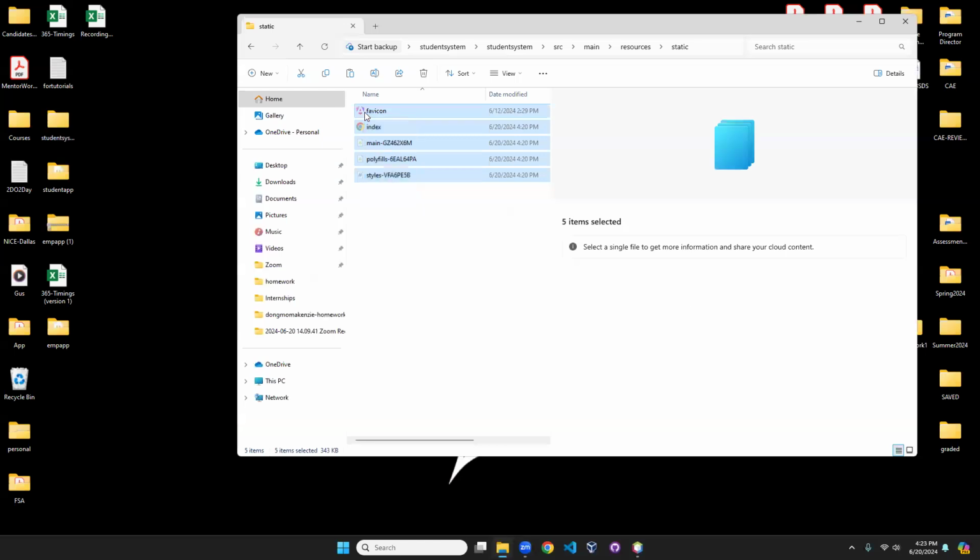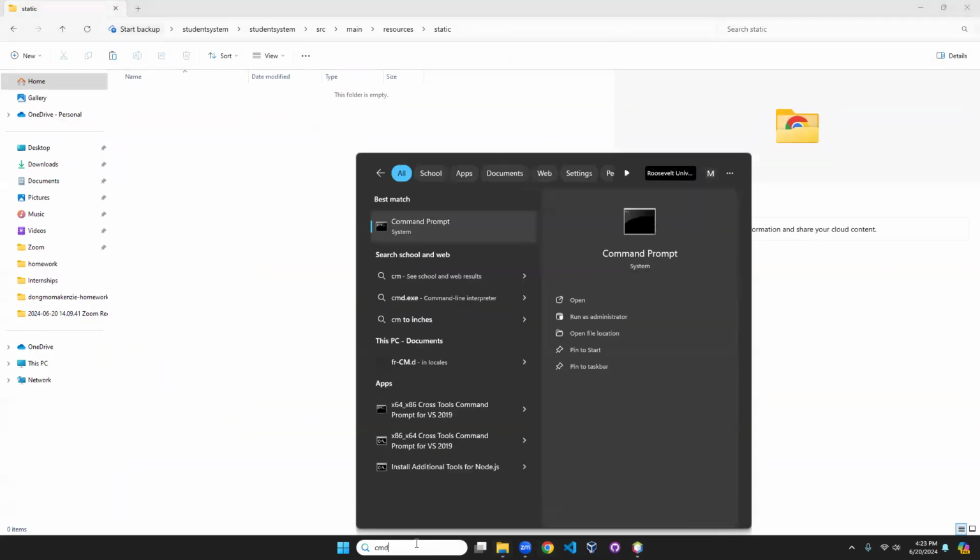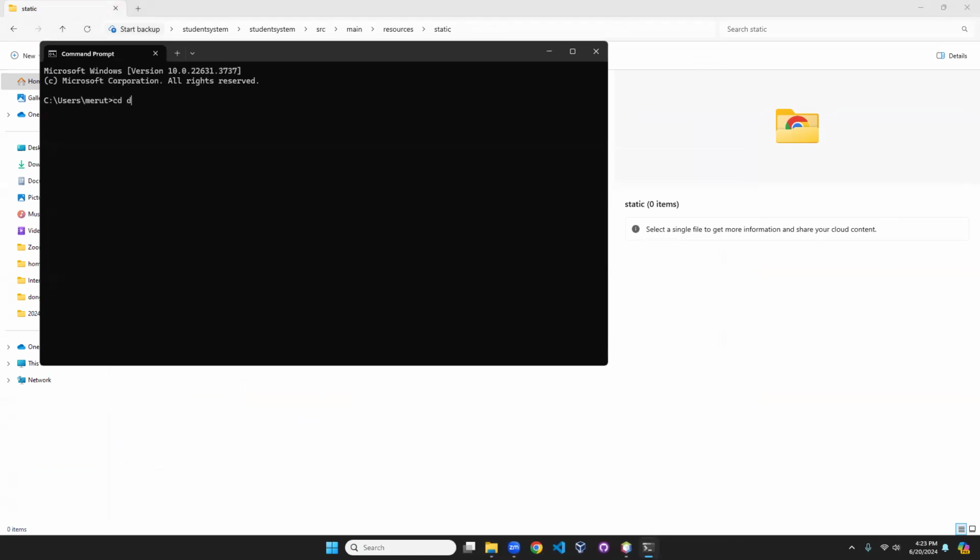Sorry, I'm trying to grab these and I'm trying to right click and get rid of them. Okay. So we're going to need this folder open. Let's keep that folder open. Then we've got to open command. We're going to go to the desktop and we're going to go to our Angular folder.